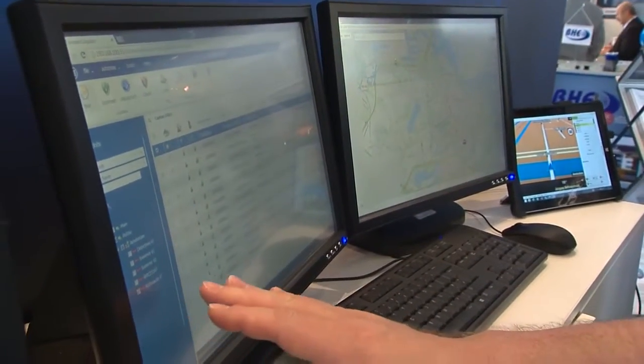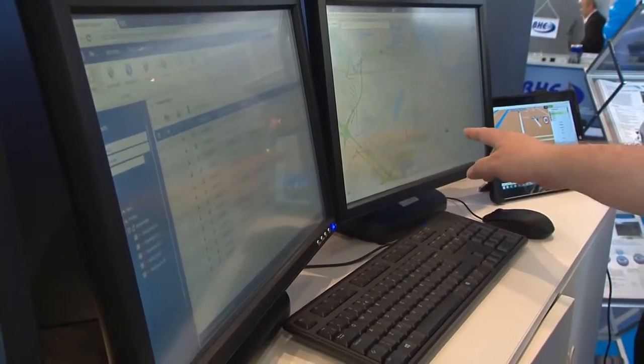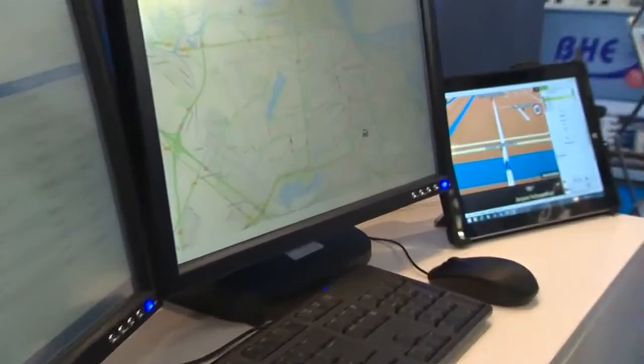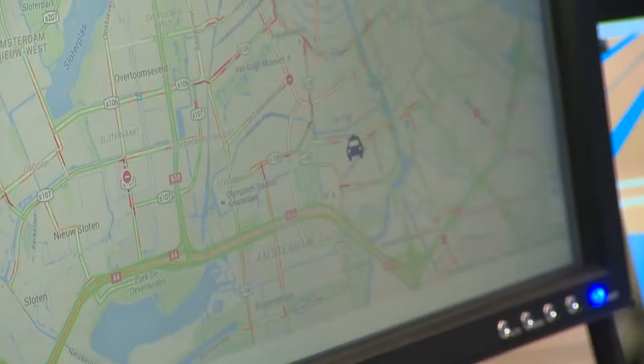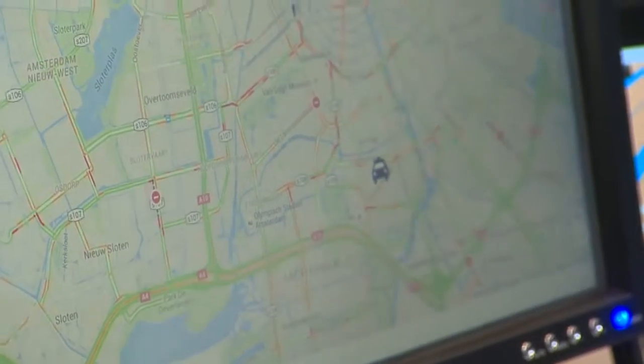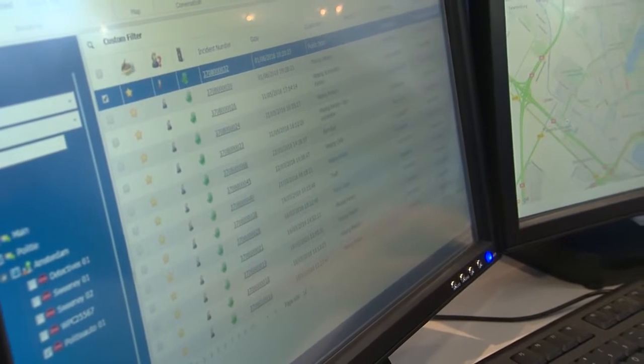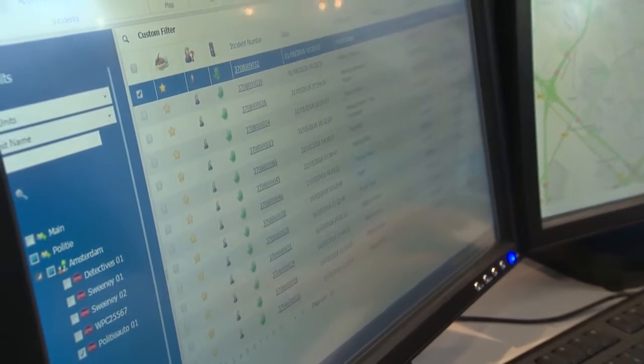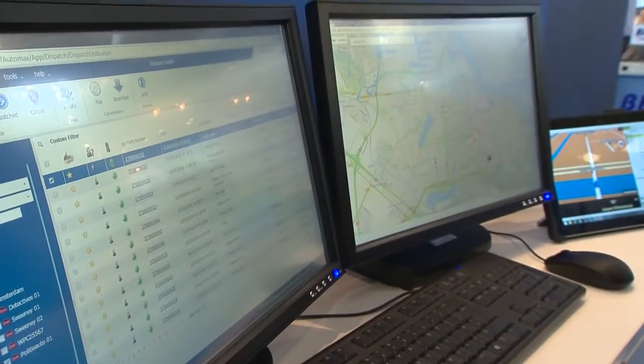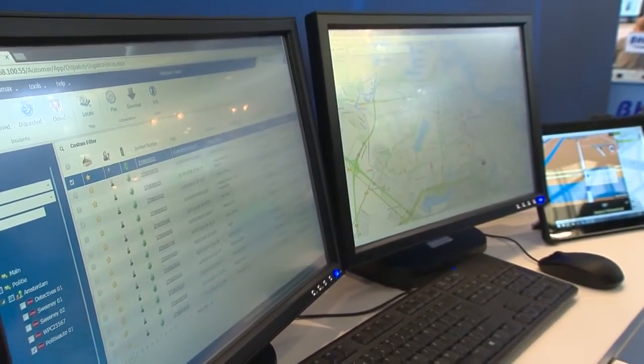They can then look at their resources. In this case, we have a vehicle that's here. The system will determine which resource is the best resource, given the skill set, the capabilities, and the location of the resource. To dispatch the incident, we drag it to the resource, and it will be dispatched out to the data terminal in the resource, and you see it's turned up there.